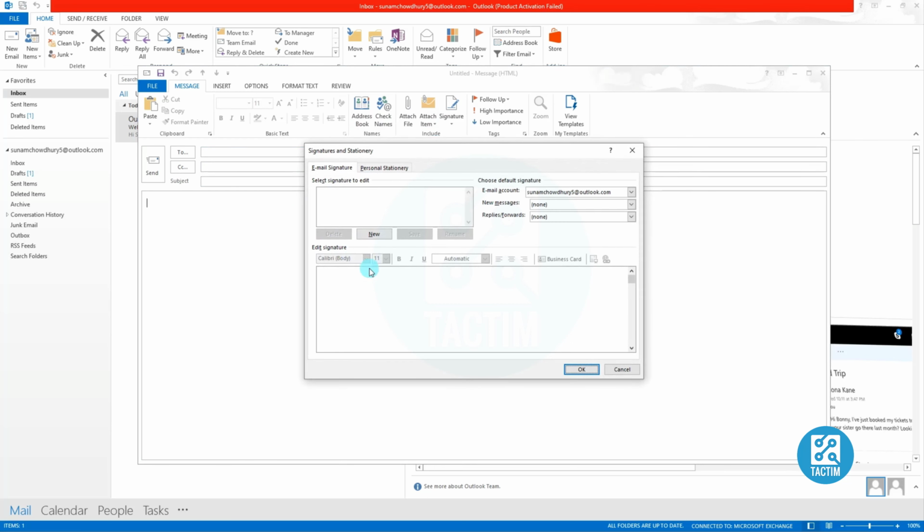Now you can see there are no signatures added. So click New and give it a name. Then OK. Now you can add your signature in text, or you can upload your signature as a PNG.